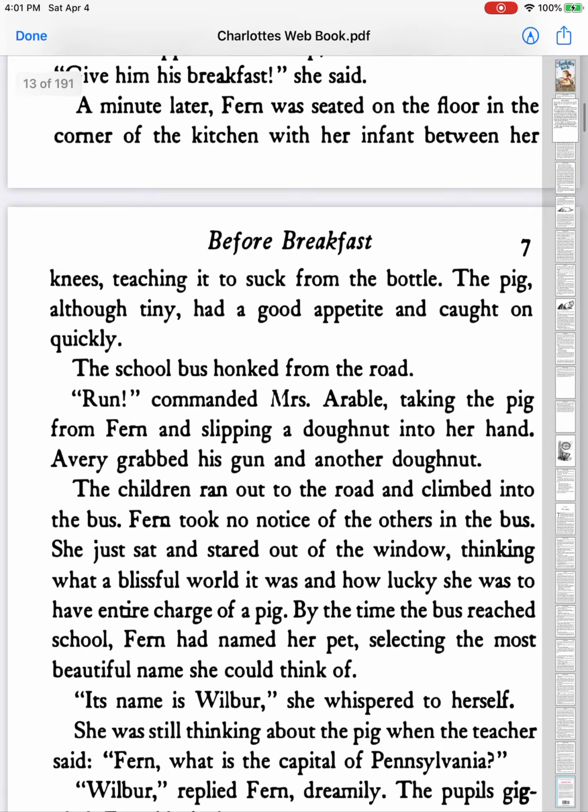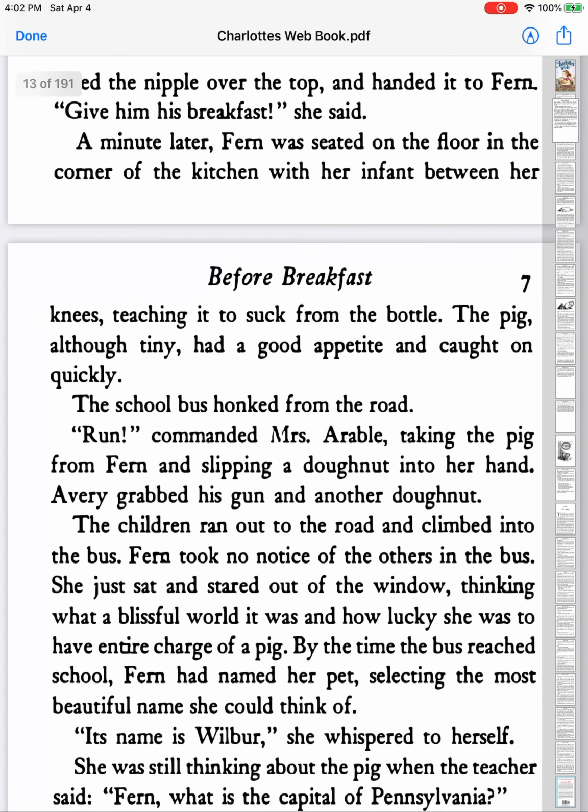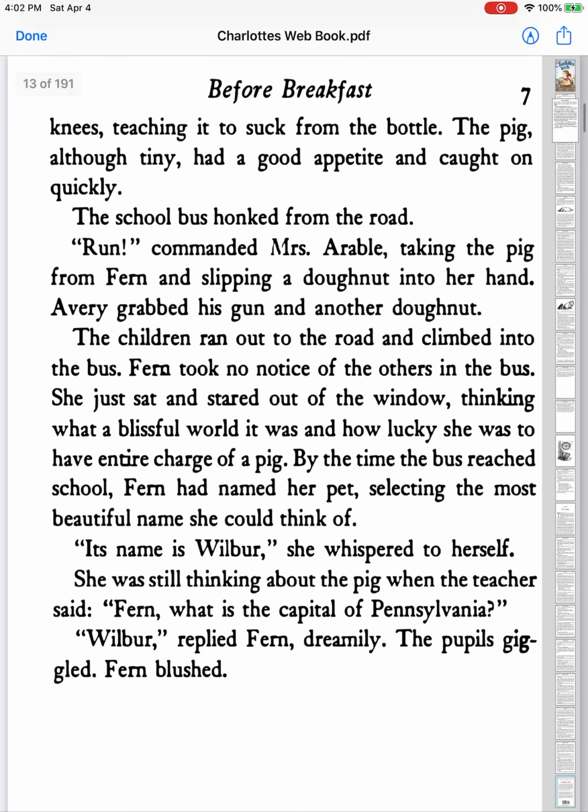A minute later, Fern was seated on the floor in the corner of the kitchen with her infant between her knees, teaching it to suck from a bottle. The pig, although tiny, had a good appetite and caught on quickly. The school bus honked from the road. "Run!" commanded Mrs. Arable, taking the pig from Fern and slipping a donut into her hand. Avery grabbed his gun and another donut. The children ran out into the road and climbed into the bus. Fern took no notice of the others in the bus. She just sat and stared out of the window, thinking what a blissful world it was and how lucky she was to have an entire charge of a pig.